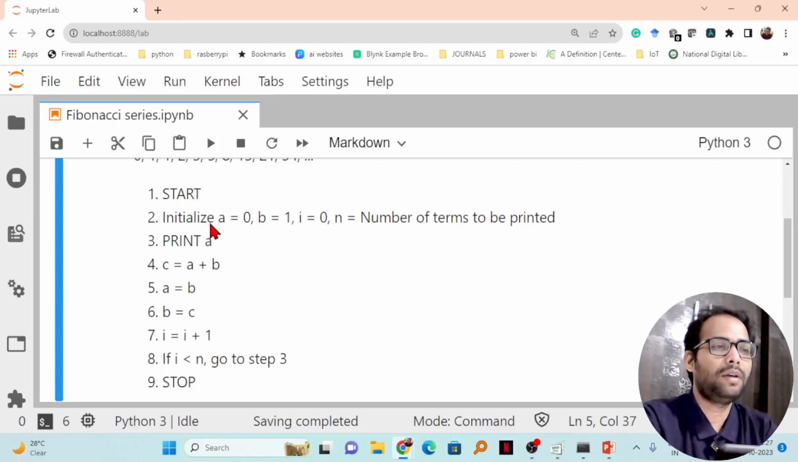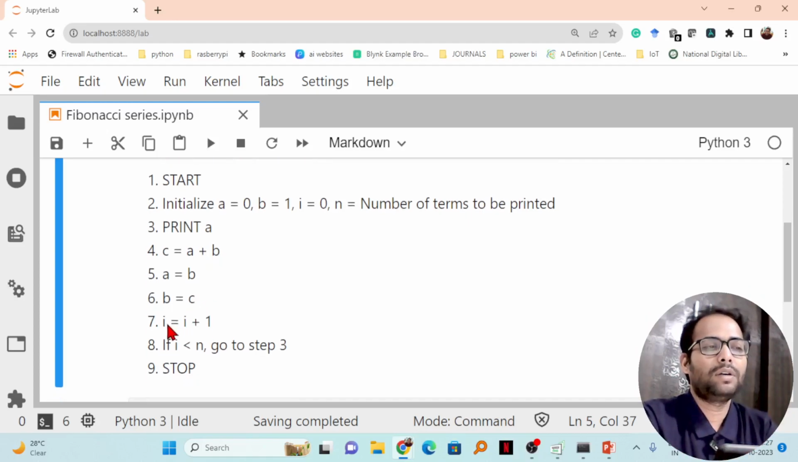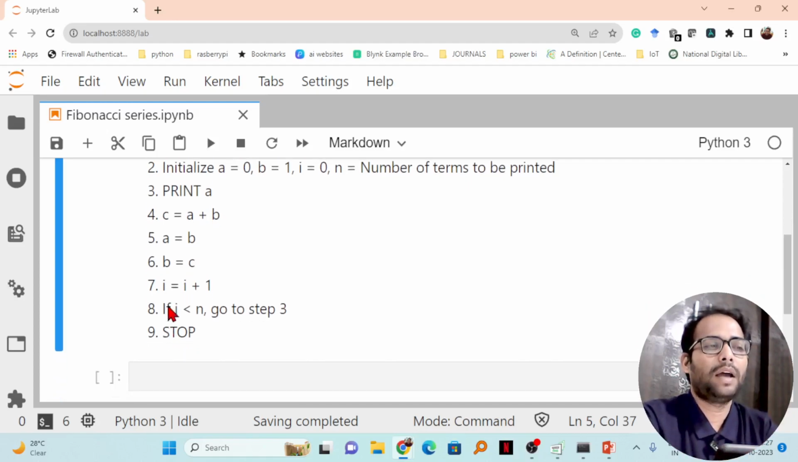That means a value becomes b, and b value becomes c. That is the current addition, fine. So next, we will just increment the value of I to I plus 1, where I is starting from 0 here. Next we will check a condition.